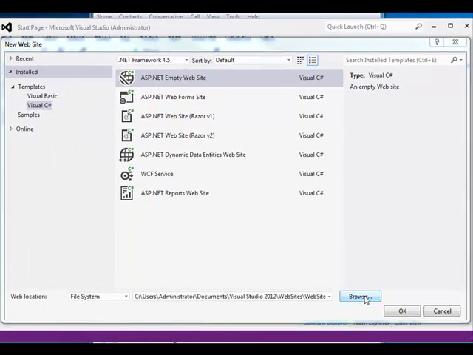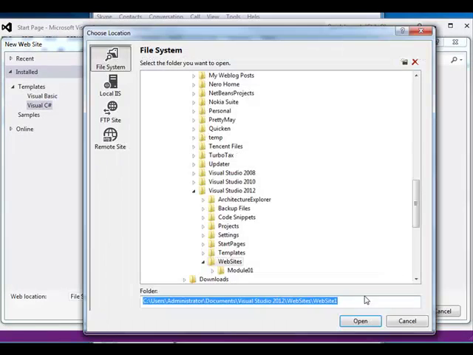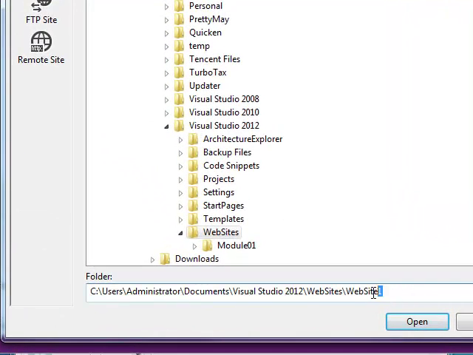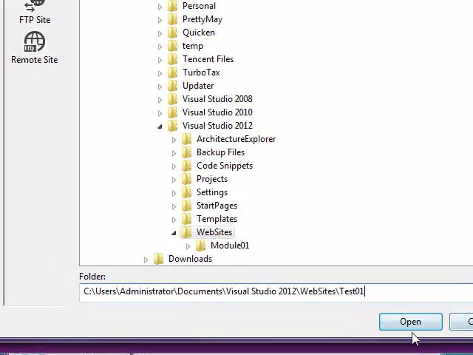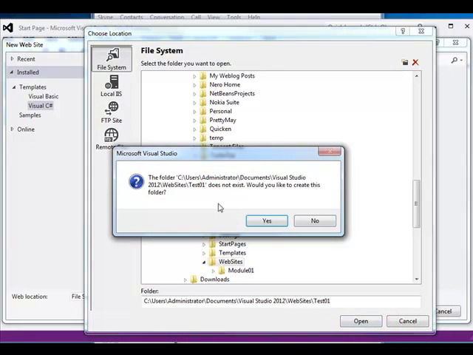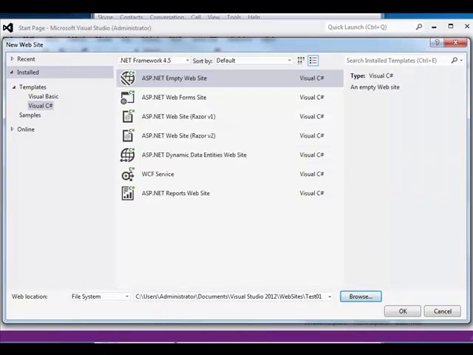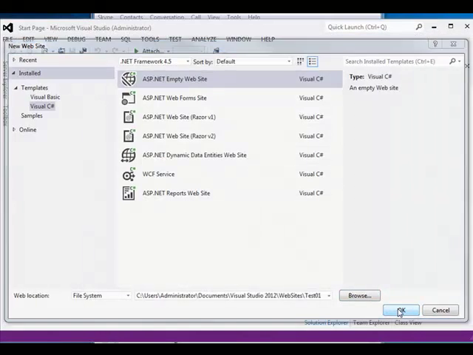ASP.NET website. Let's browse to find a location. It's in websites, and let's call this test1. Again, we've got this in websites, so I know where this is located. Folder does not exist. You want to create this folder? Yep, sure do. Yes. Okay.